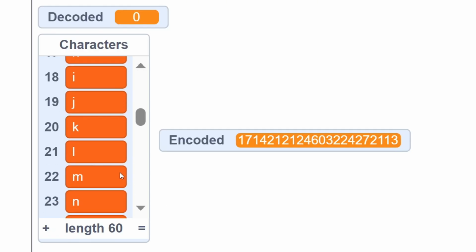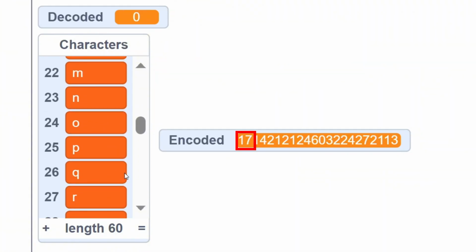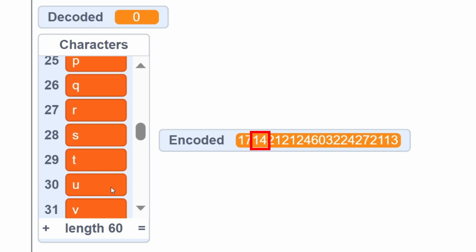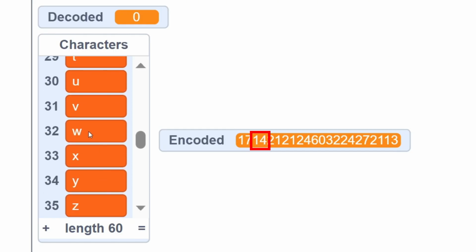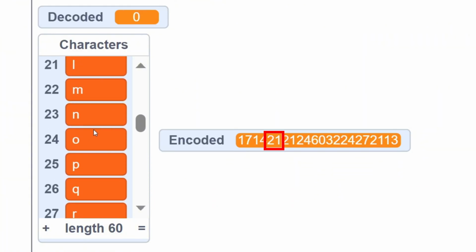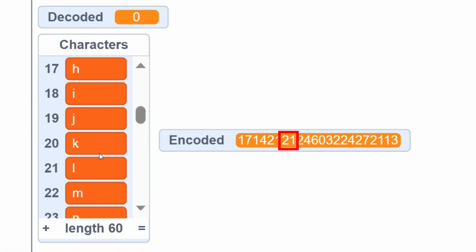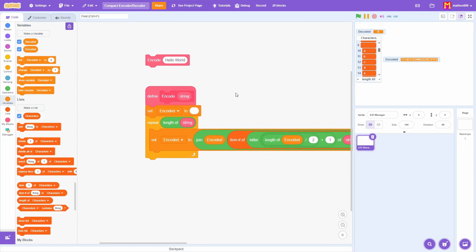When decoding, we read the encoded text 2 characters at a time. We take the 2-character pair, look it up in characters, and that gives the original letter. Then we move 2 characters forward and repeat until the whole message is recovered. If you look at the pairs on screen, you can see each pair points to a letter in characters. Doing that by hand works, but it's slow. So we build the decode block. We're about 60% done. One more script to go.